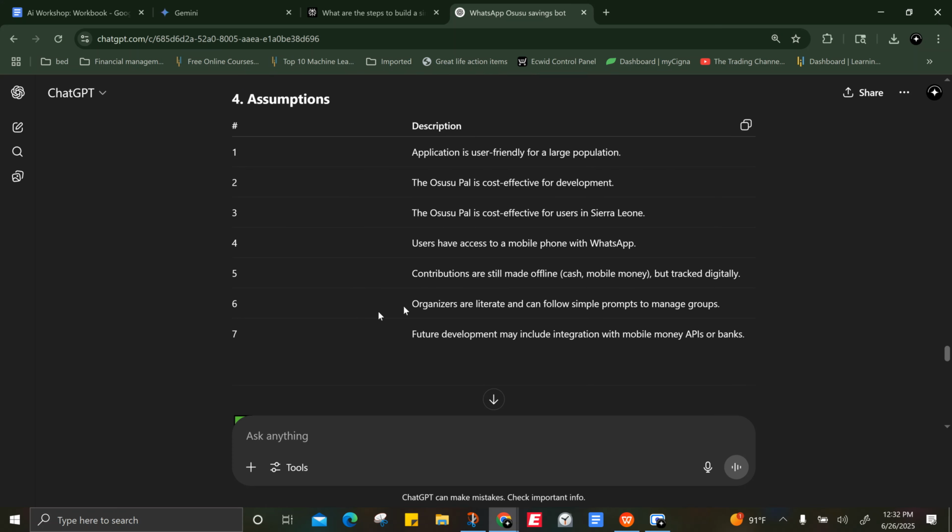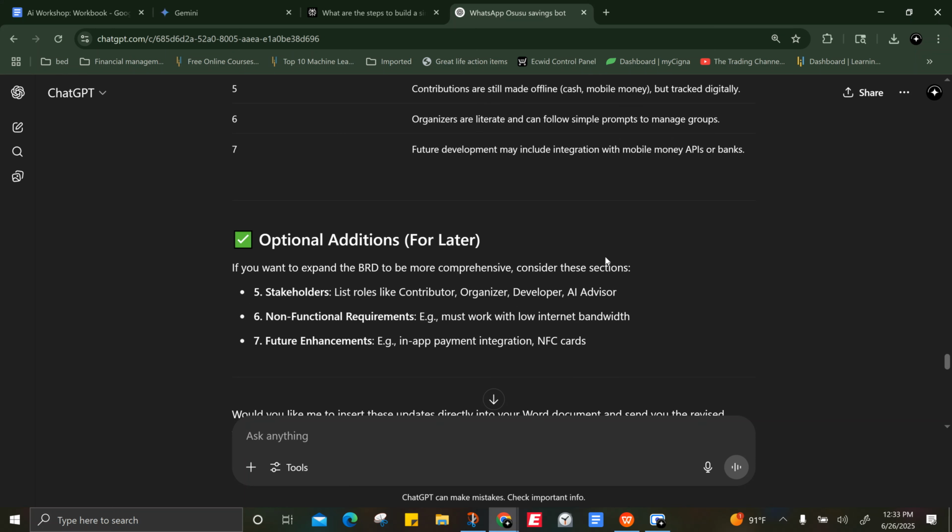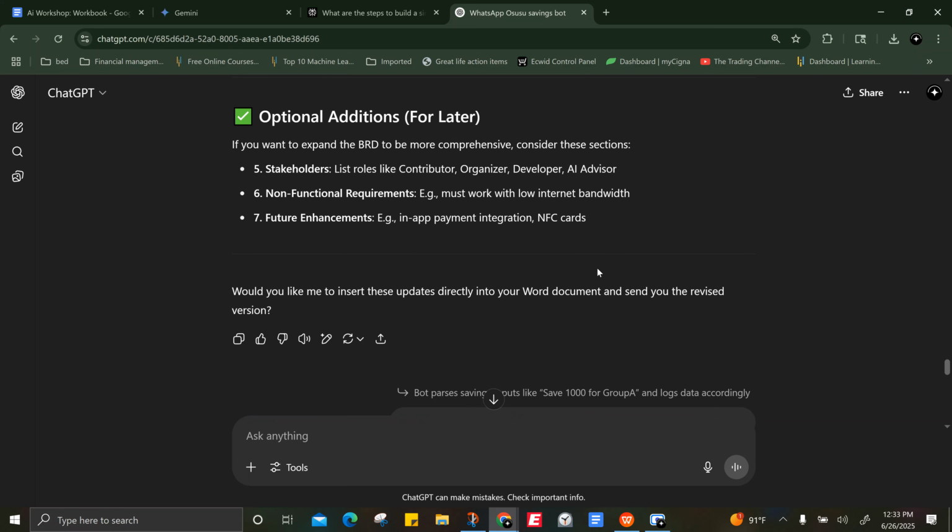Assumptions. The application is user friendly for a large population. Osusupal is cost effective for development. Osusupal is cost effective for users in Sierra Leone. Users have access to a mobile phone with WhatsApp. Contributions are still made offline, cash or mobile money, but tracked digitally. Organizers are literate and can follow simple prompts to manage groups. Future development may include integration with mobile money APIs or banks. Wow. Optional additions for later.